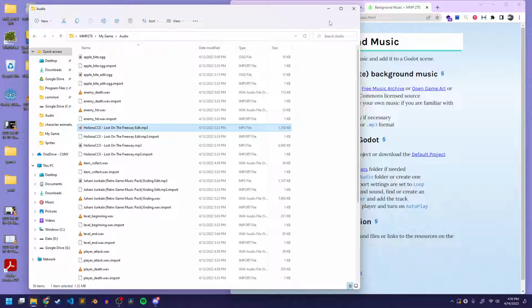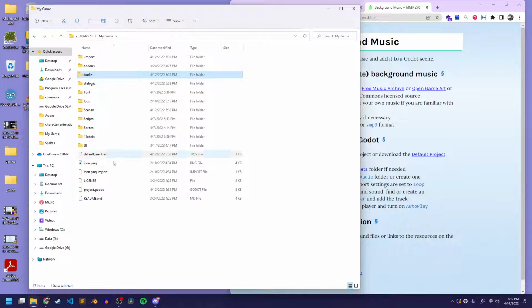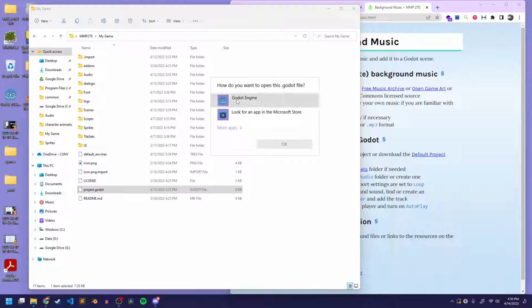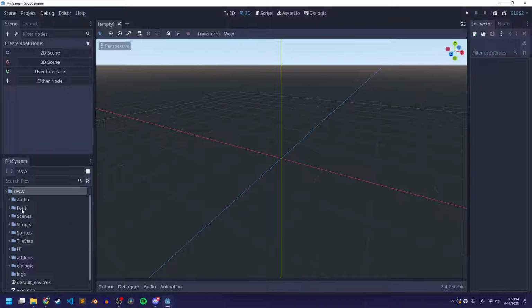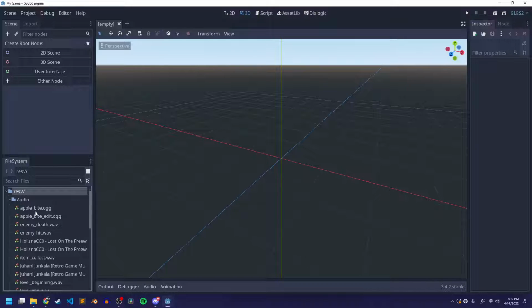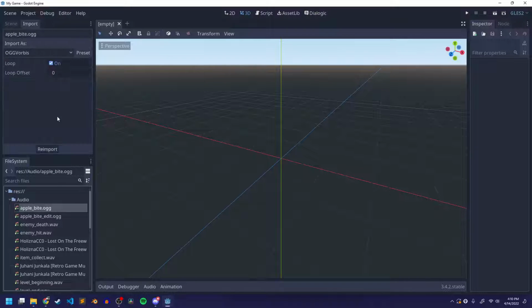So the first thing we want to do is import the sounds and make sure they're set up correctly. I'm going to go back to my game, open up project.godot and choose the Godot engine. Okay, and if I click on my audio folder and open that up in the file system, and click on a file, then go to the import tab in this top left panel, you'll notice that there are different settings for different file types.